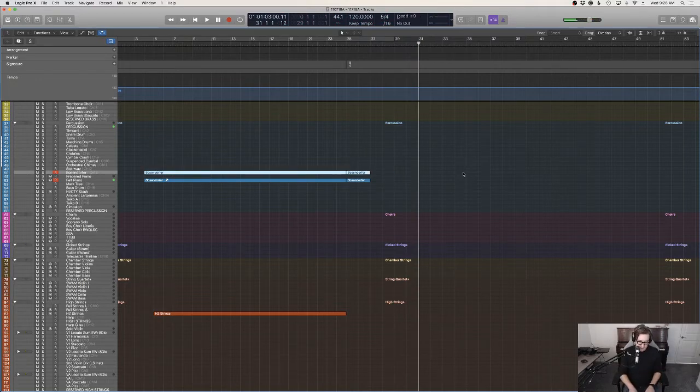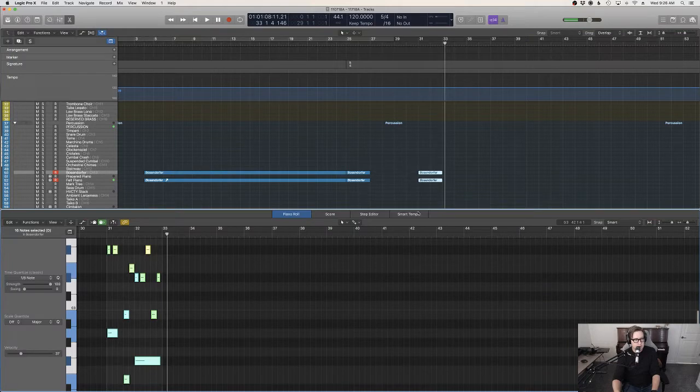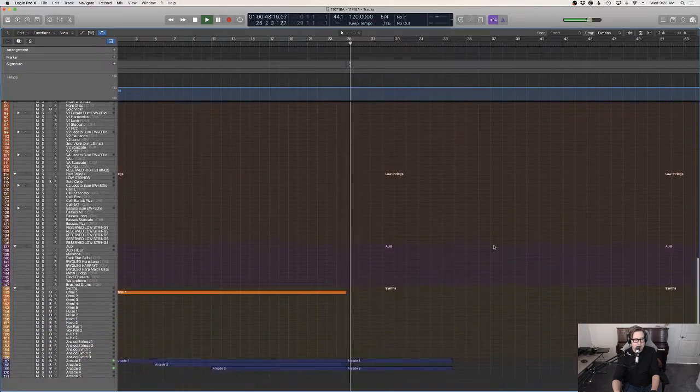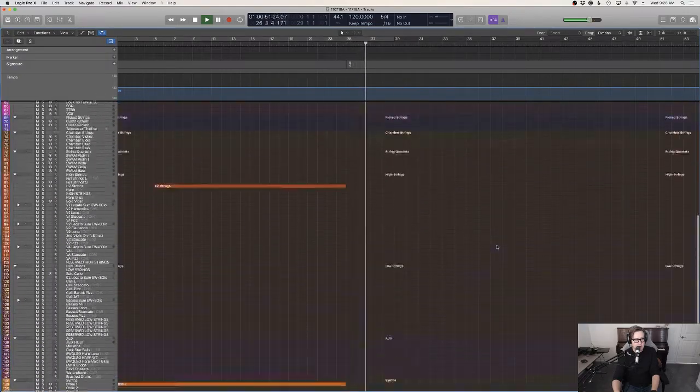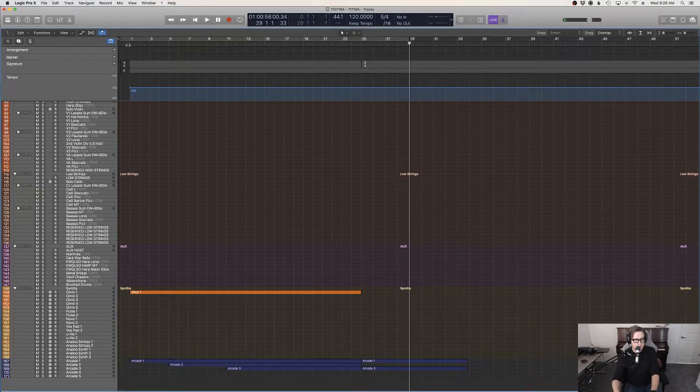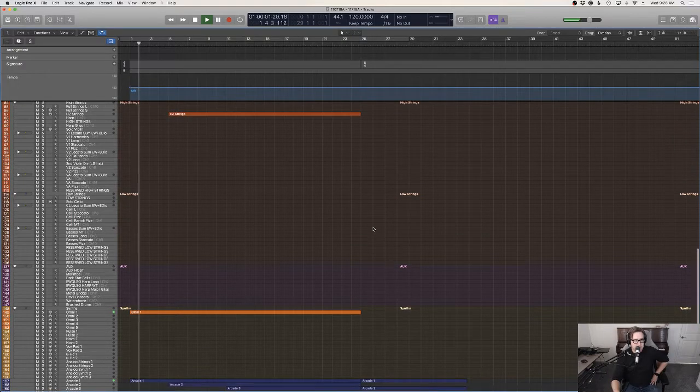Chord in B has that D sharp. So I feel like we need that D sharp. There we go. There we go. So that should be a nice little antecedent consequent phrase pair. Let's see. I think maybe one of these arcades is maybe sounding a D sharp. It's a little loud too.